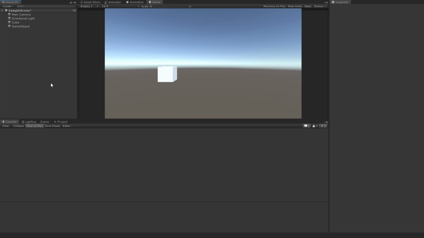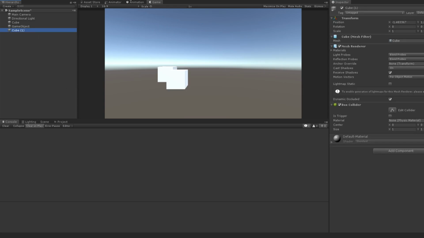I'm going to go ahead and create another cube for it to land on.